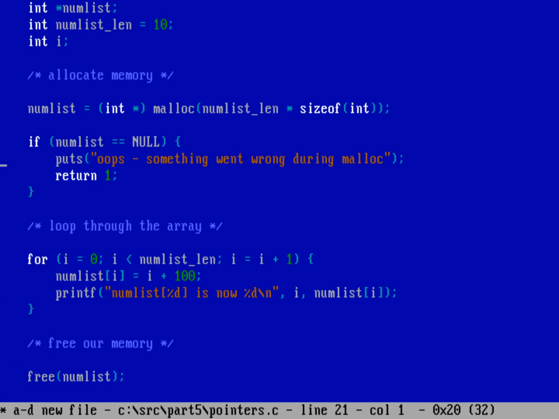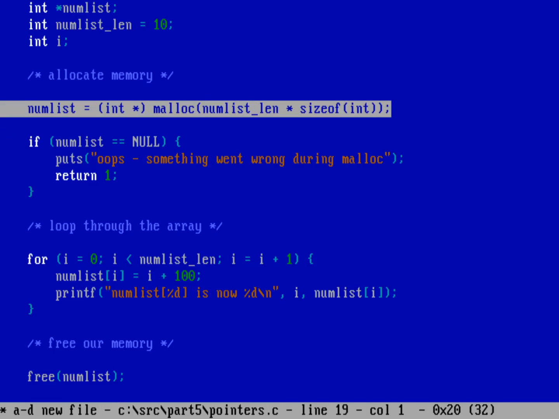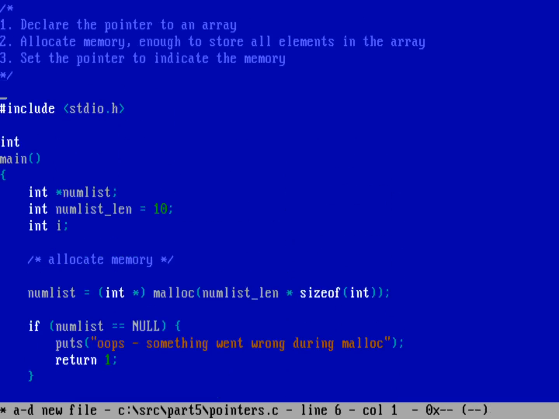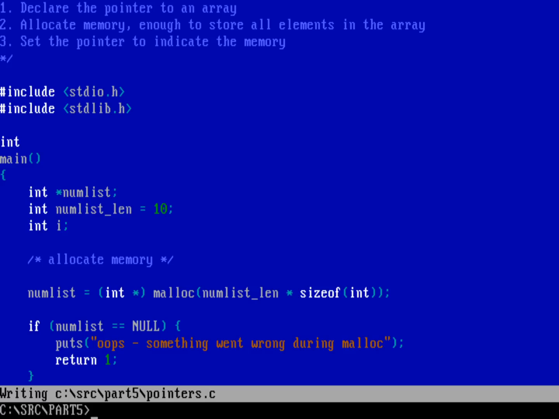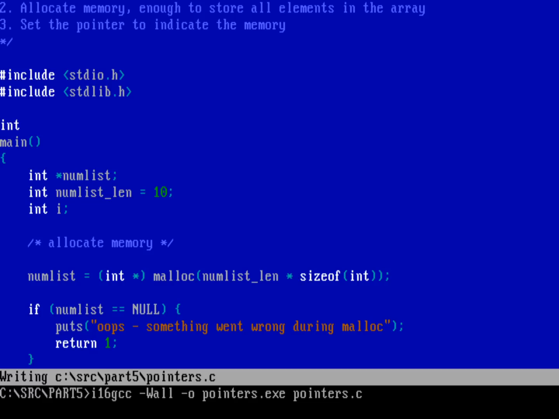Now, the malloc function is not actually defined in standard IO. That is defined in another header file called stdlib, so we need to include stdlib.h. And that should be it. So let's go ahead and save that file. I'll run GCC, and I'm going to turn on all warnings to make sure I didn't do anything wrong. We're going to store it in pointers.exe. We'll compile pointers.c. All right, looks like I didn't make any errors, so that's good.